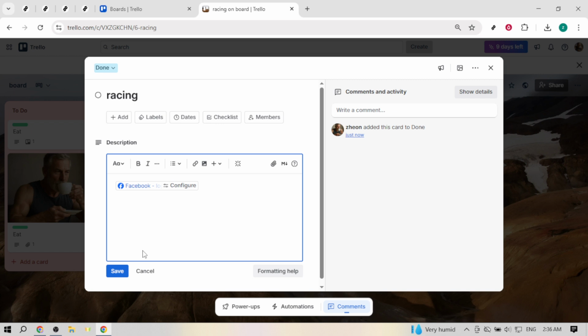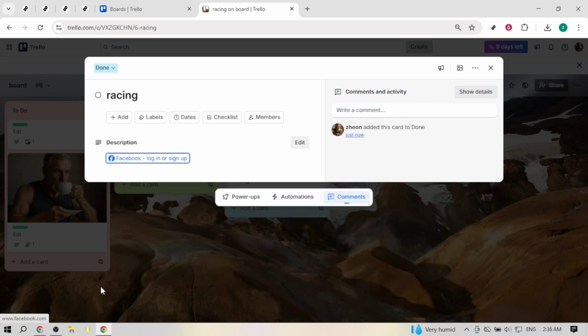This step is important. Until you save, your link won't be committed to the card. After saving, hover over or click the link to test it and make sure it opens the correct page. You can come back and edit or remove the link anytime by clicking the description again.